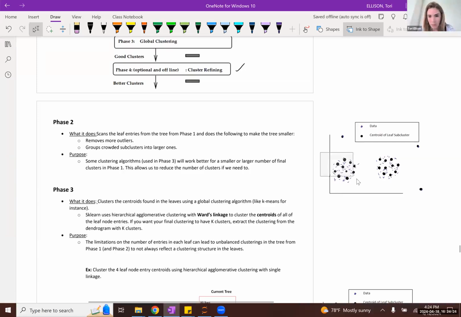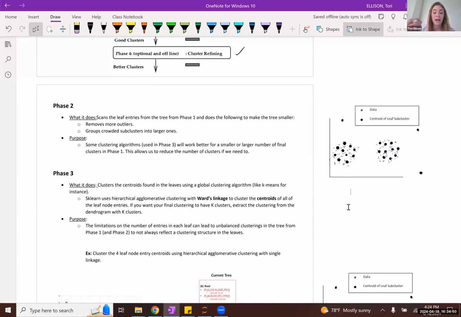So, if we simply just assigned each observation to its closest leaf node subcluster, then, unfortunately, our clustering algorithm would be unable to pick up on the global clustering structure, which might have existed like this. So therefore, we incorporate phase 2 and phase 3 to basically allow us to essentially pick up more on this global clustering structure.